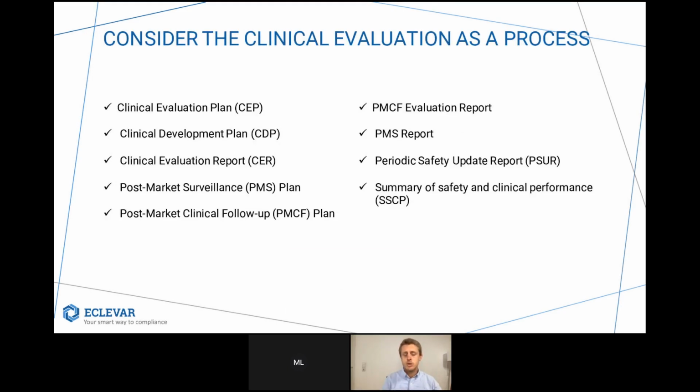Here it's important to consider that the clinical evaluation, as I said before, is not only one document, but rather like a process. And as you can see, the clinical evaluation will have an impact on a very large variety of different documents. On the left side, the ones I showed before, but here it may also be important to mention that depending on your device class, there's the periodic safety update report or the summary of safety and clinical performance.